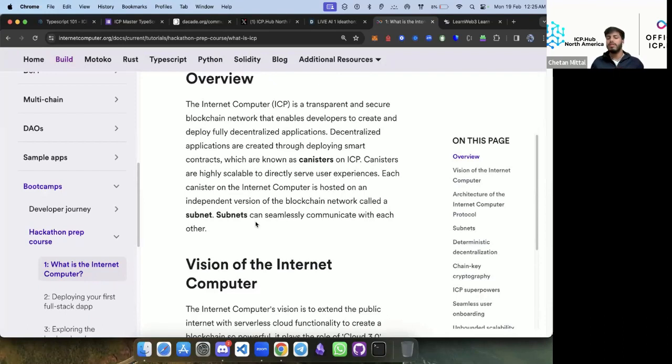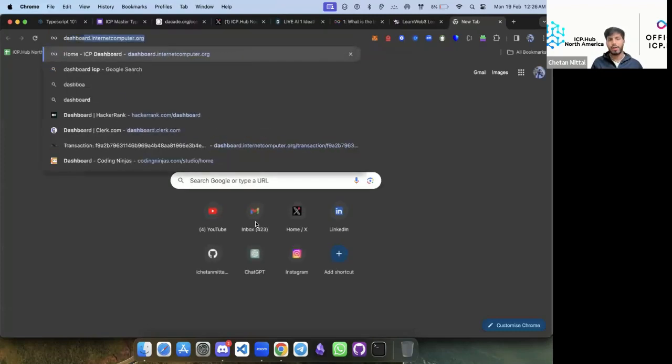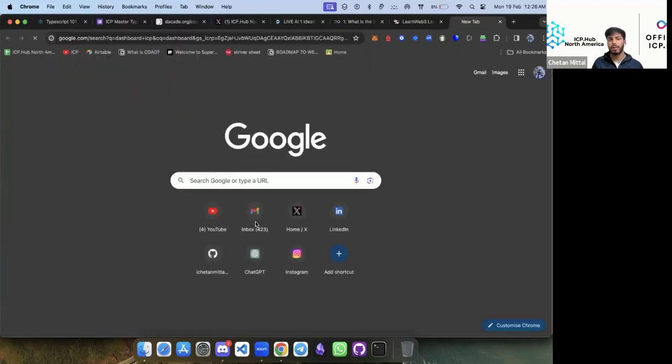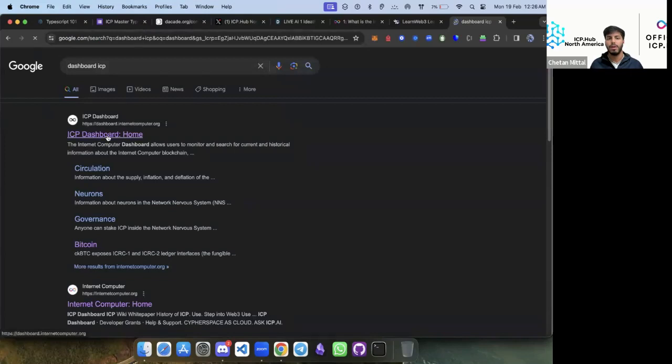So how do we keep the record of this? There's something called a ledger. In each ledger, we keep the whole shard that we divide, and we keep the ledger in all of the nodes in our ecosystem. I'll be showing you what nodes are in the ICP. So this is our dashboard of the ICP.